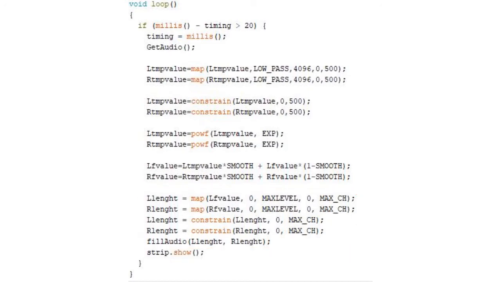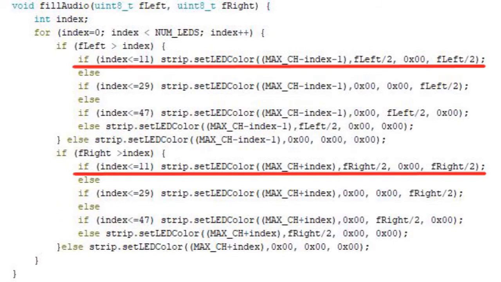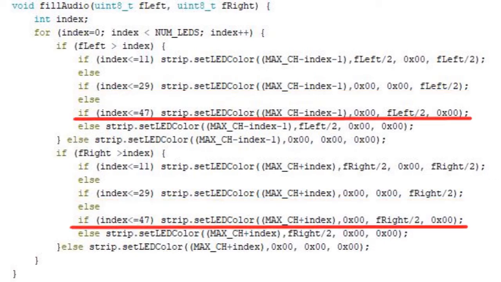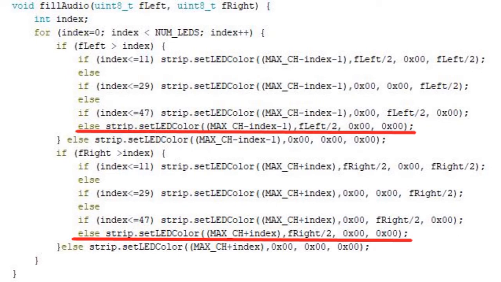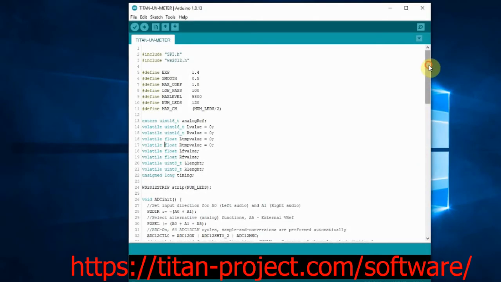Now we need to display all of this on our RGB LEDs. To do this, we need this function. The first 12 LEDs will be highlighted in purple, the next 18 in blue, another 18 in green, and the remaining 12 in red. The LEDs that are not included in the list of the glowing ones will be turned off. You can download the complete program from our website.